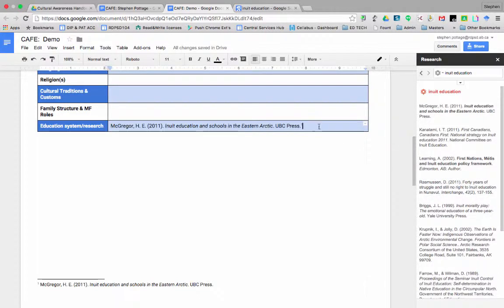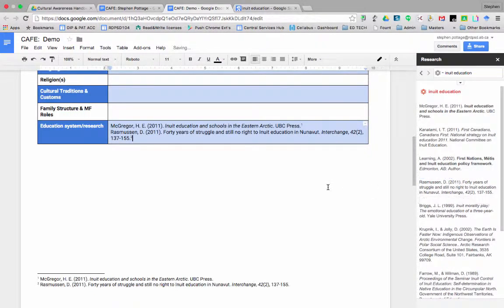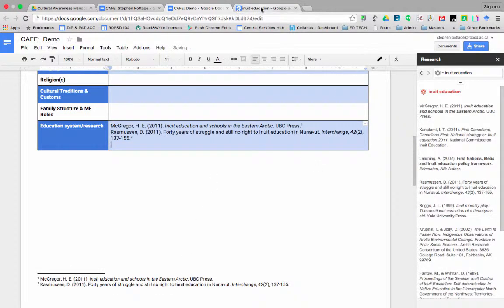So I'm just going to hit enter to go to the next line. Same thing. I'm going to insert this and then cite it. There's two of my citations right there. Again, I can see that they're in APA because I've got the author and then the date right after. Okay, and let's check out another one here.